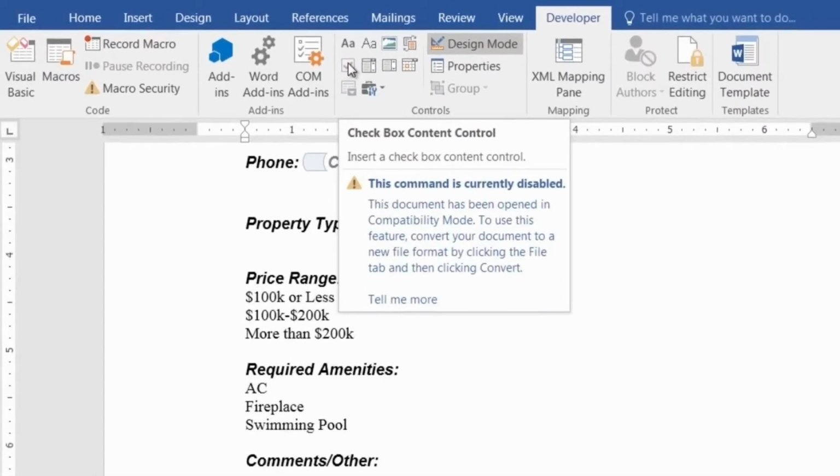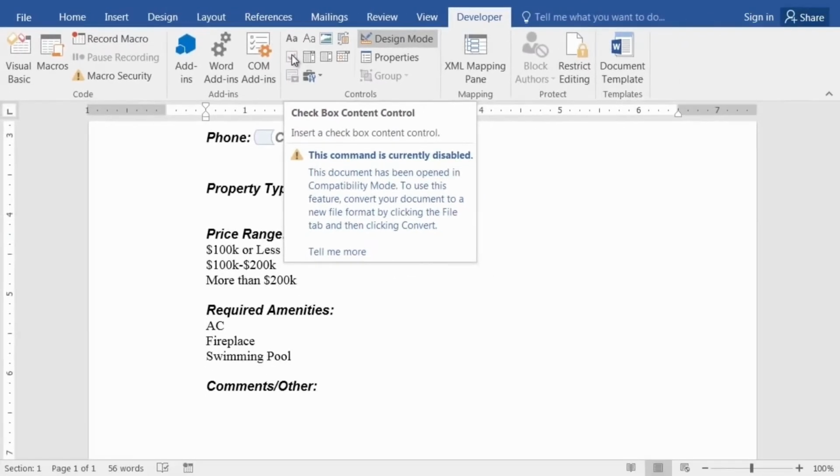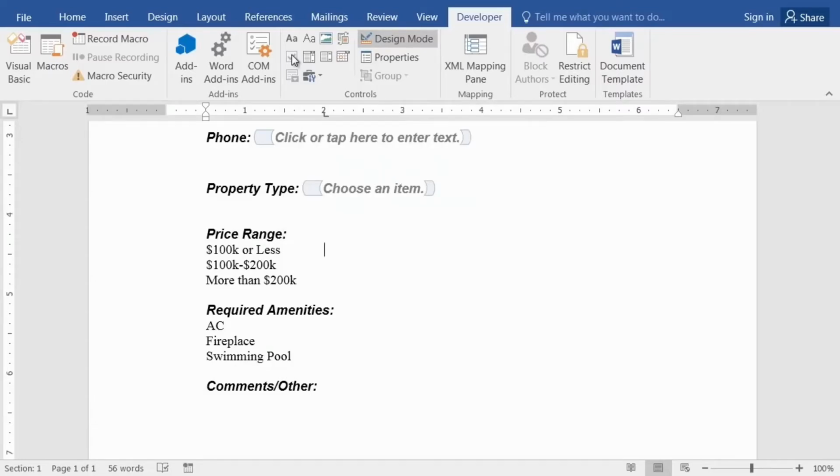As I hover over it, it says, insert a checkbox content control. This command is currently disabled because this document is opened in compatibility mode. So it goes on to tell us to use this feature: convert your document to a new file format by clicking the File tab and then clicking Convert. So if you've been watching our modules up through now, you've seen this happen already. It's relatively easy to do. We'll do just what it said.